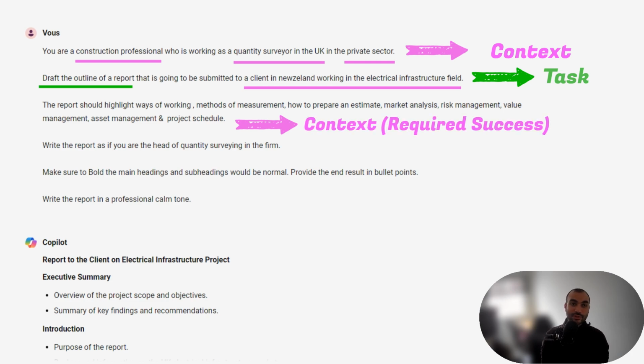So the report should highlight different titles such as methods of working, risk management, value management, market analysis, how to prepare an estimates and the like. So you can specify all of them titles that you have in your head for that specific report.